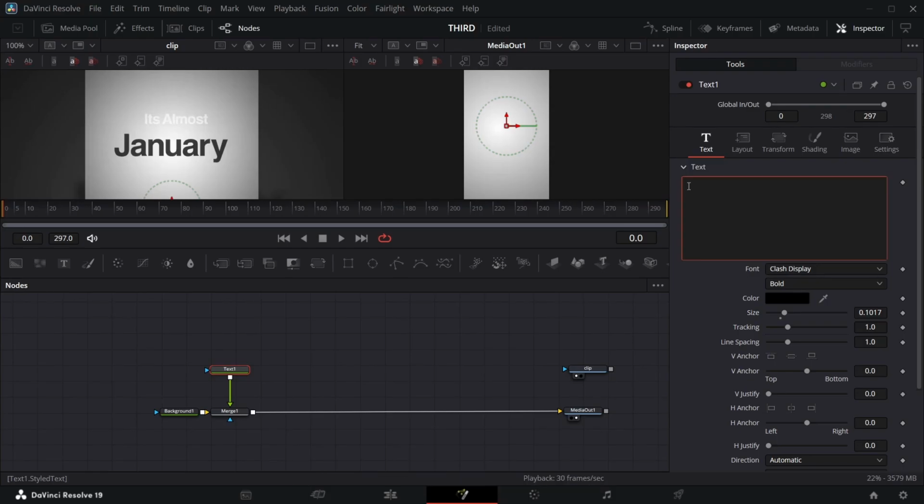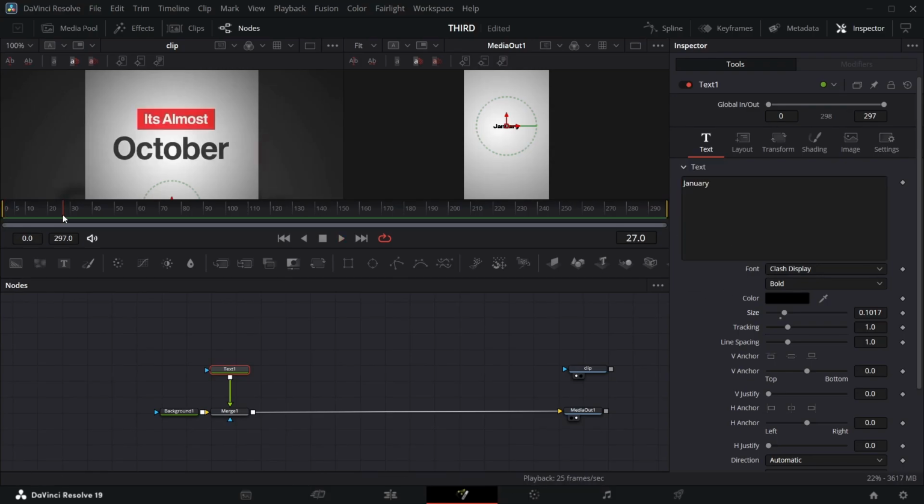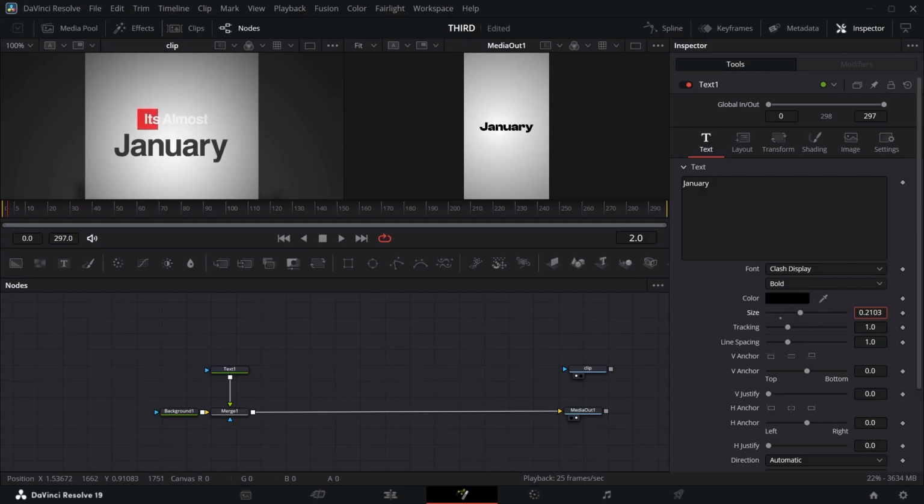So we're going to first of all write January, and then if you go to frame 2, you see it stays January, and at frame 3 it changes to February. Let me increase the size. We can increase the size later again, and I'm going to keyframe it one frame forward at frame 3, and I'm going to change this into February.